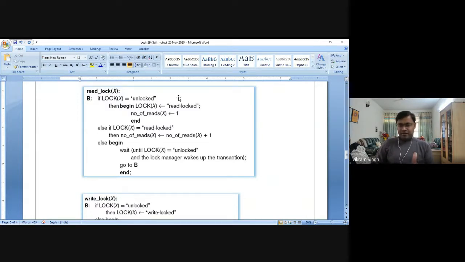Then if you're trying to perform a read operation, you can simply set it as read locked. So you can see the flow of operations. In the second statement, lock of X equals read locked. Then you need to assign a value to a variable called number of reads of X. So now you are maintaining an additional variable, named number of reads. We are basically maintaining the count of the number of reads on a data variable.